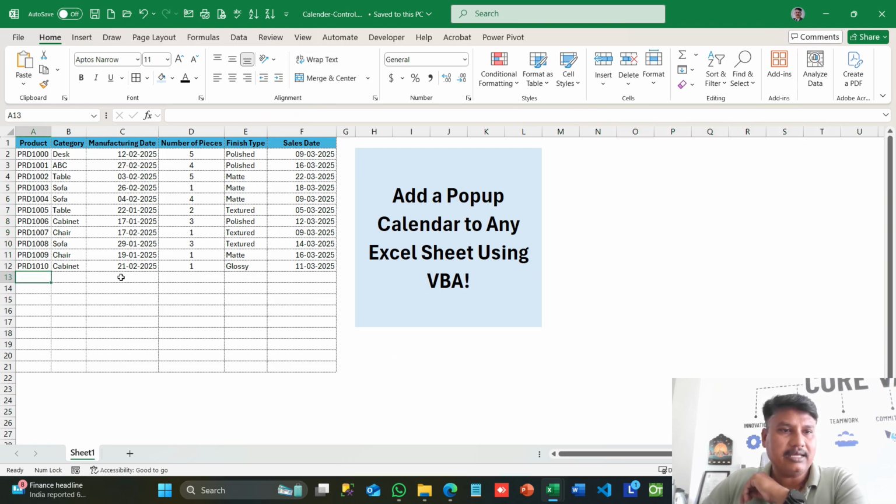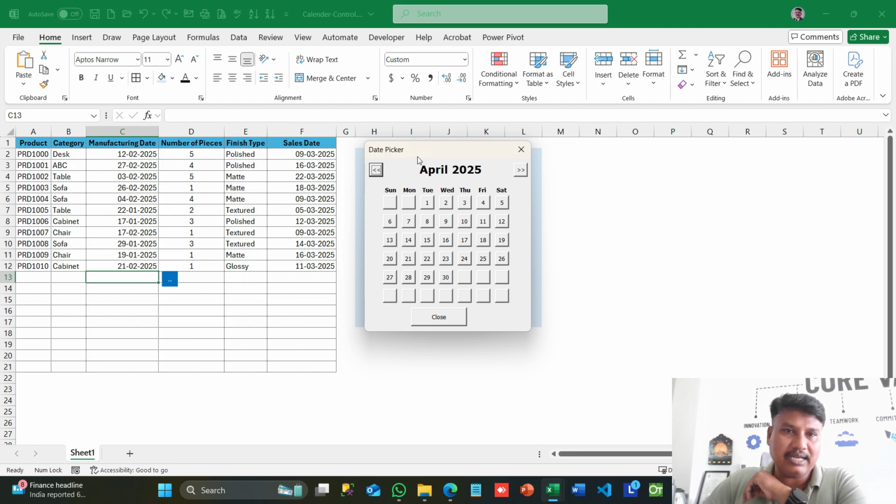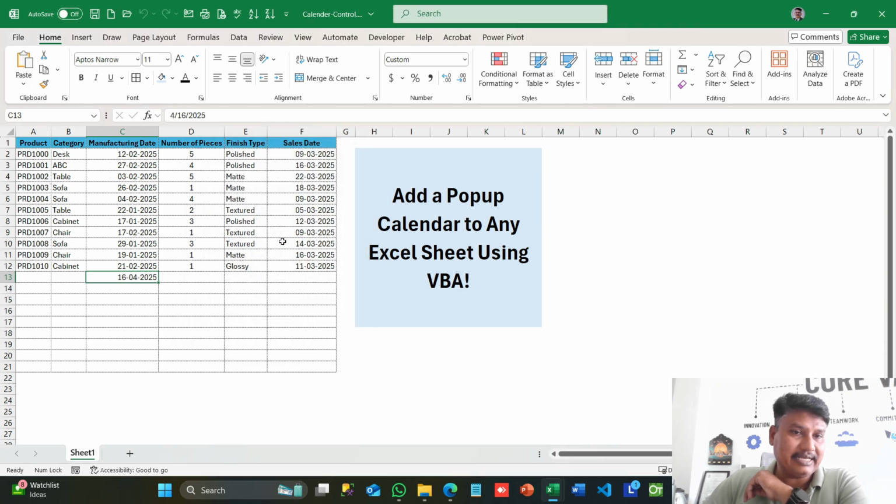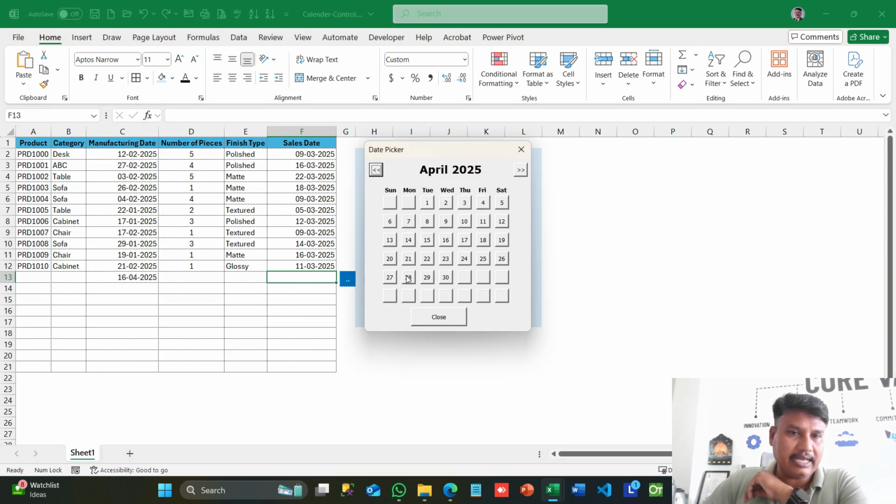Here I have some data. If I click on the manufacturing date, you see that I get a button over here. If I click on that, the date picker appears and I can select any date. You can also move the calendar by this and select the date as required. Same thing for the sales date, I have the date calendar.